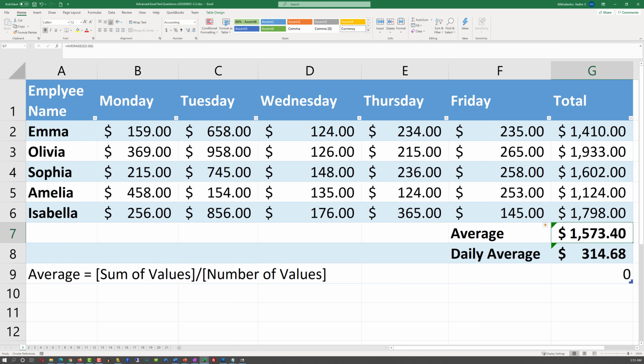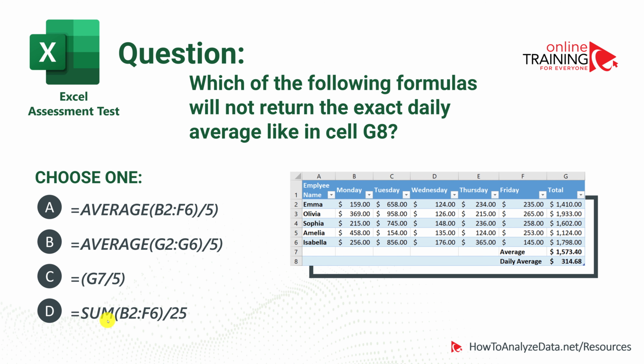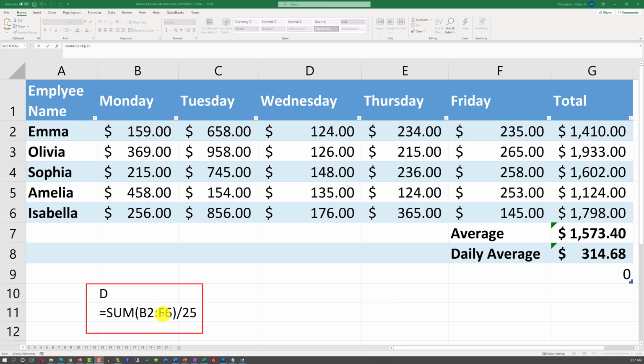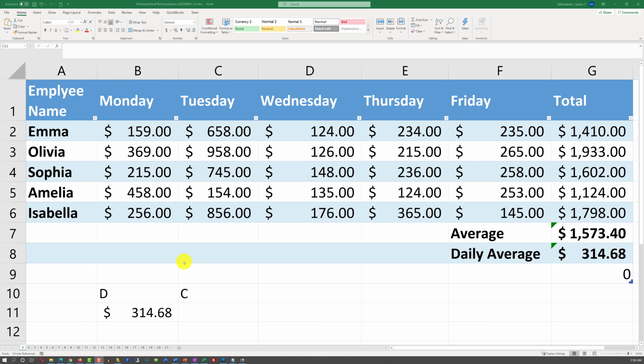And now let's look at the answers in the reverse order, and I'll explain you why. Choice D is the sum of values of B2 through F6 divided by 25. B2 through F6 represent daily values, and there are 25 of those values, 5 employees over a period of 5 days. And then when we hit enter using this formula, it calculates 314.68, which matches exactly the daily average in the cell G8.